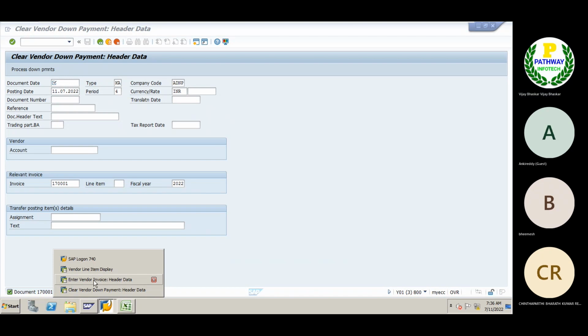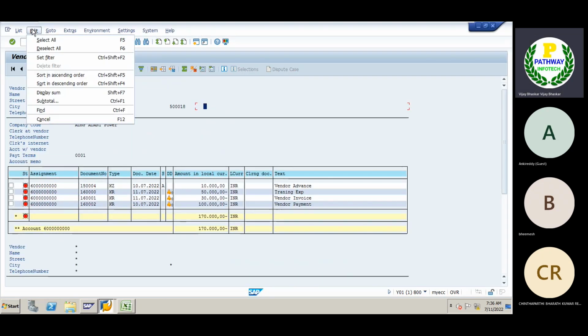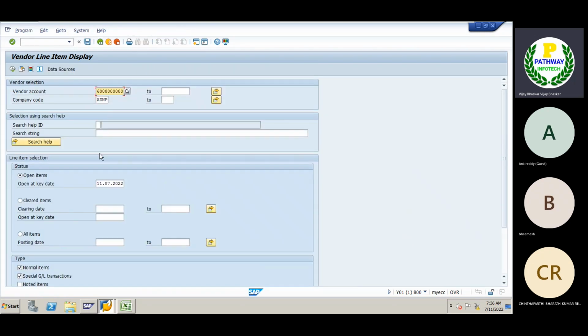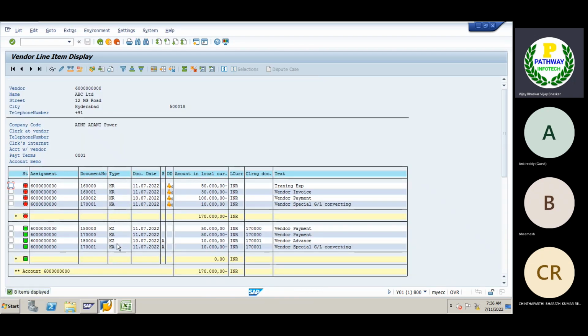Now go and display the line item. Let us refresh it. See, the 10,000 rupees you could see here is now in open state. But the moment you go back and select all the line items, you can see the special GL has been cleared. We brought the special GL line item from special GL to a normal line item.